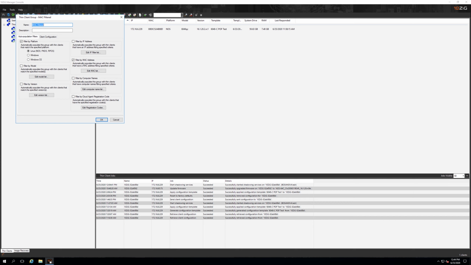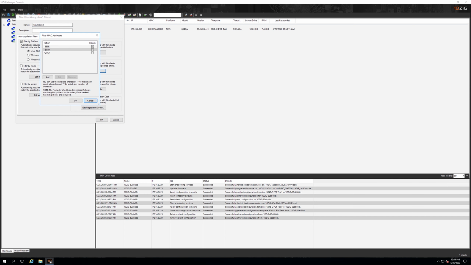Now we're taking a look at our group here. This particular one is a Mac filtered group, hence the name Mac filtered. It's using the platform filter to tell us that these are our Linux-based Thin and Zero clients, and then as a companion, it's using the MAC address filter. You can stack any number of individual MAC addresses, and you can also use wildcards so that you don't have to type the entire MAC address every time.